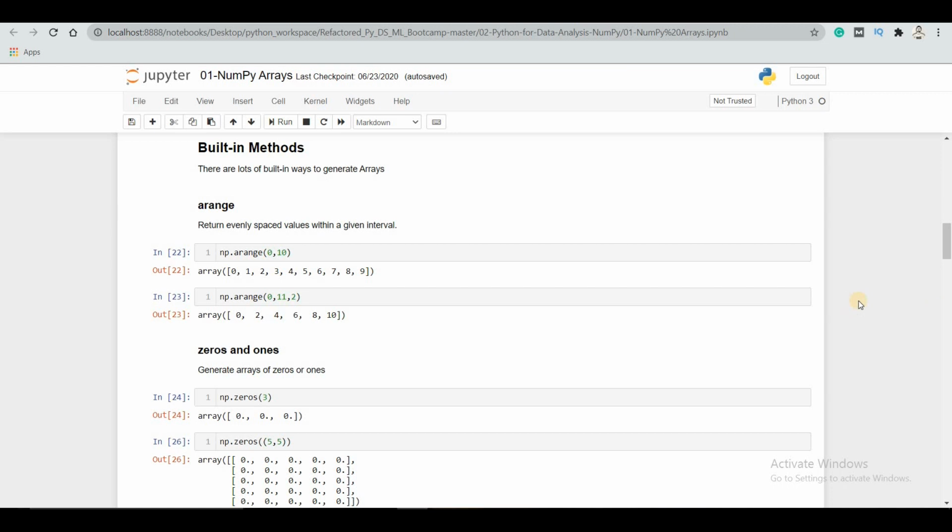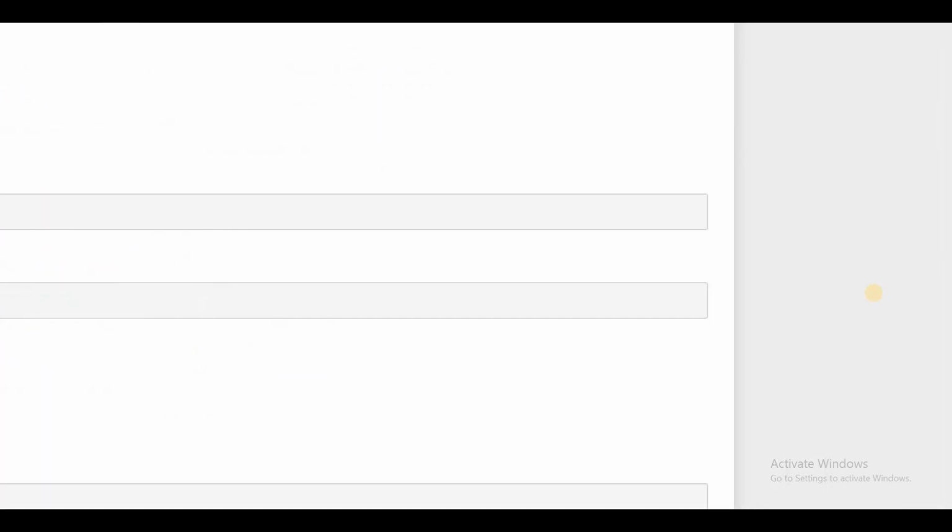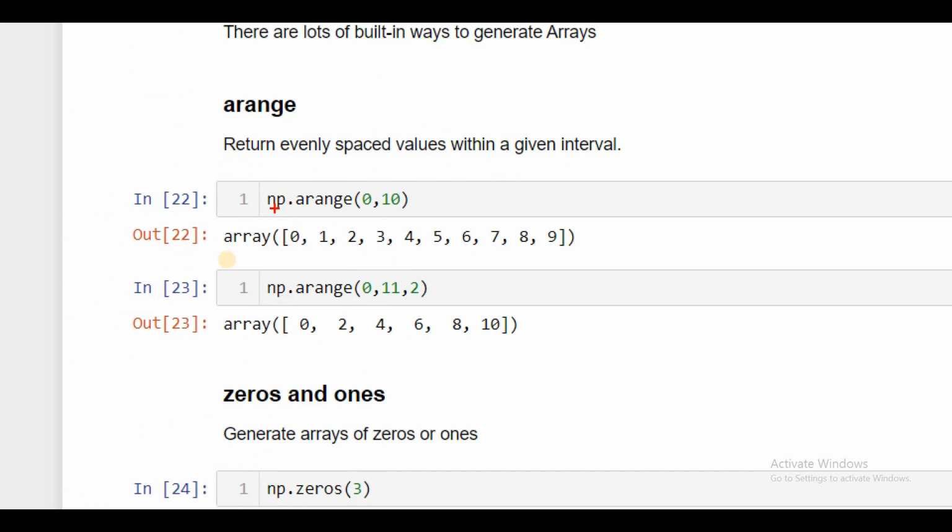Let's talk about the built-in methods. There are lots of built-in ways to generate arrays. The first one we are going to discuss is arange. What does it do? It returns evenly spaced values within a given interval. Let's see the example. I have done np.arange from 0 to 10, so I want to include elements starting from 0 and ending at 10. Keep in mind that whenever you give a stop parameter, it will terminate as soon as it reaches 10, so it goes up to the value just before your stop parameter.